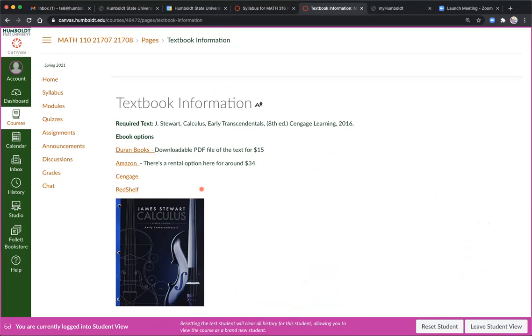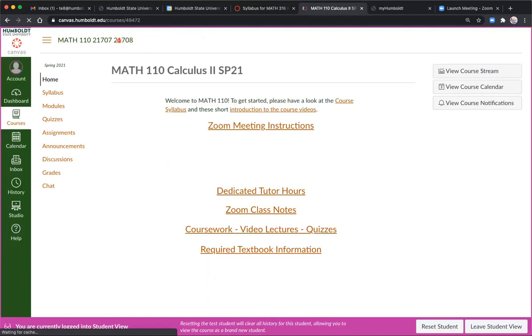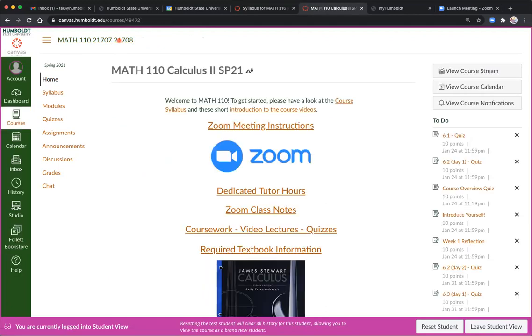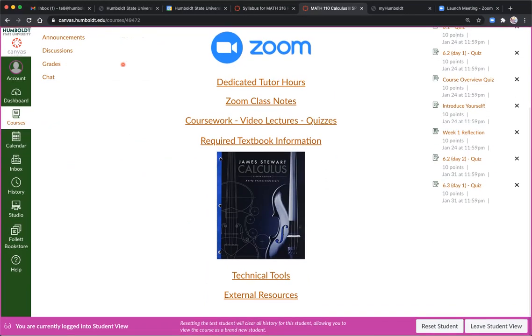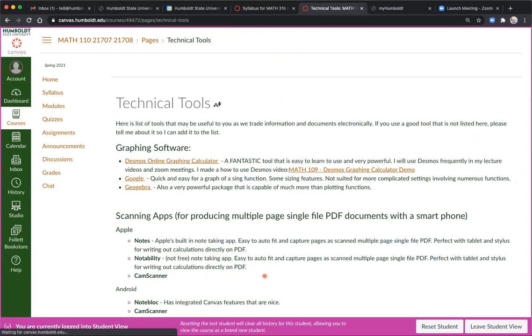If you're just joining us here at Humboldt and you don't own this text yet, it is required, and I've listed some links. The cheapest way I know of getting it is this Duran Books link. You can download it as a PDF for $15. That's the most affordable option, but there are other options. You can contact me individually if you have questions about it. Some people have asked me if they can use different editions. It will be problematic. You'll want to have the 8th edition of this text because the problems I assign come out of the 8th edition, and you want to make sure that you're doing the problems that I recommend. Okay, I've got a page here called Technical Tools.